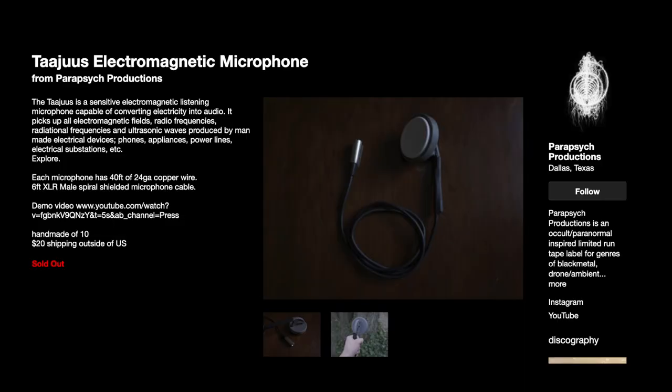This was made in a small batch by a guy who owns a record label on Bandcamp, parapsychproductions.bandcamp.com. This is called the Tajus electromagnetic microphone. He made 10 of them, and I got one. That's this. So I'm gonna move this a little bit closer. You can see kind of what I'm doing down here.